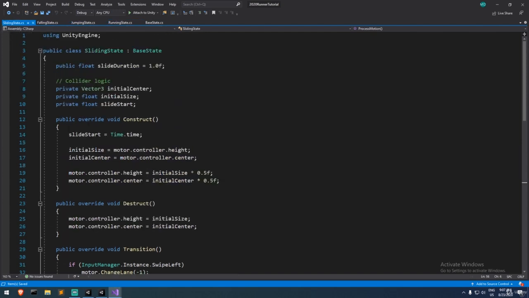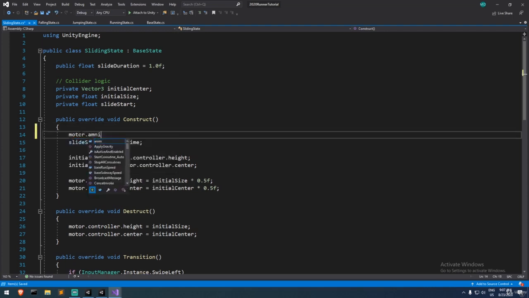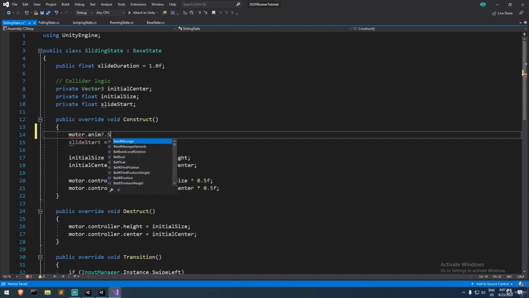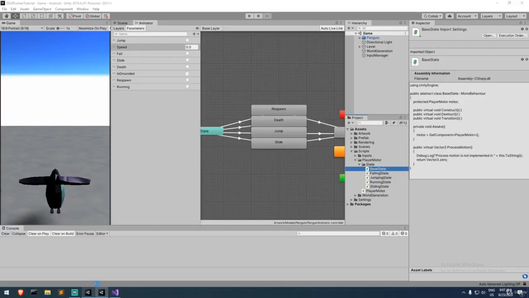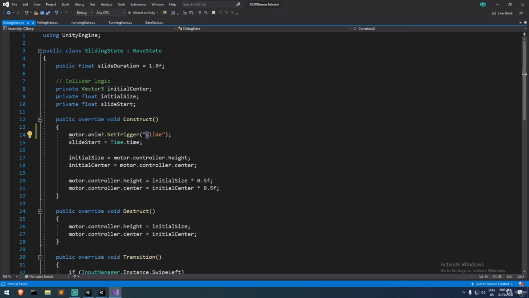And what we'll be doing right here is the following. Under construct, I'm going to be calling the motor.anim, and I'll actually do a question mark here, which means if it's null, we're going to stop right here. But if it's not null, let's continue. And we're going to do a SetTrigger. The trigger is going to be called slide or sliding. I'm not quite sure. We can actually double check in here. So here, the trigger is called Slide with a capital S. So let's go back. Here it is.